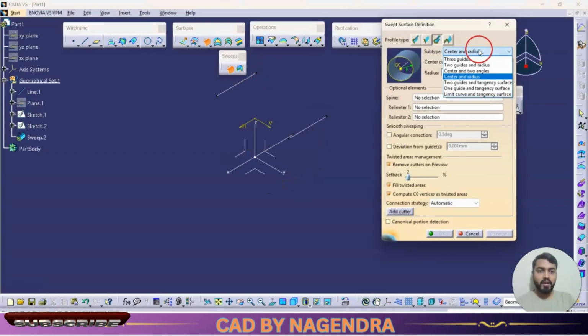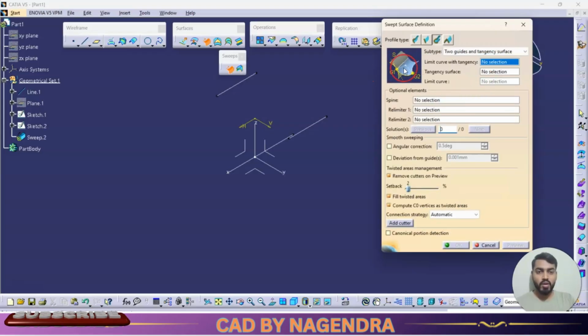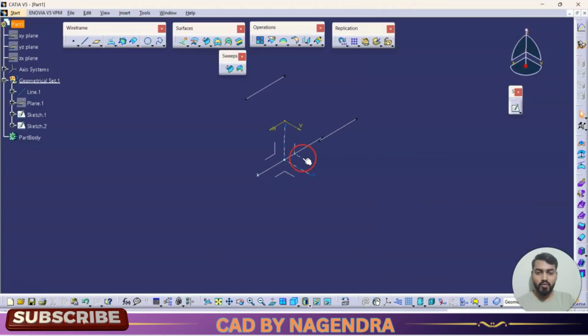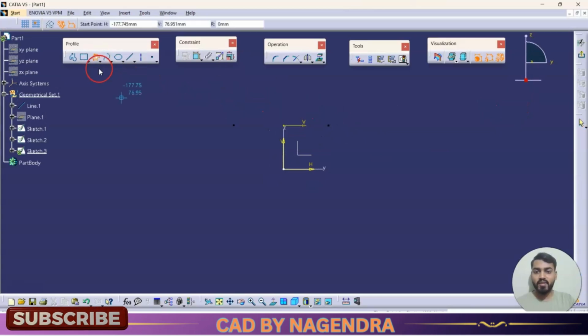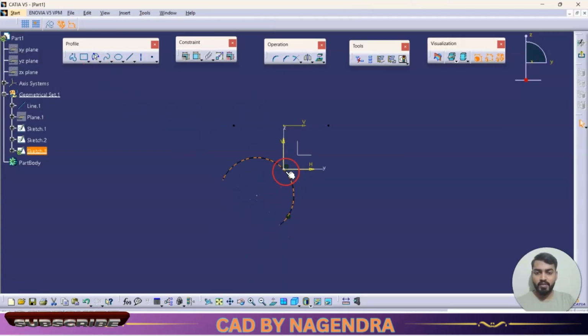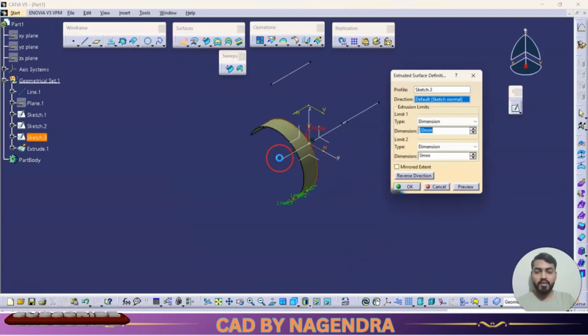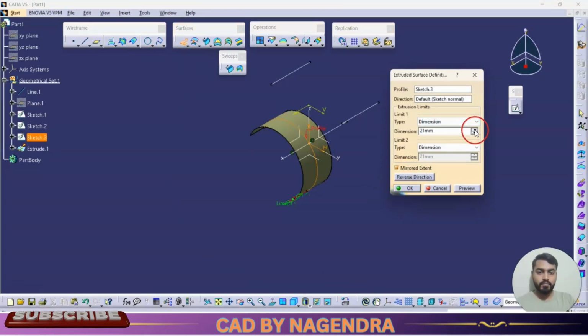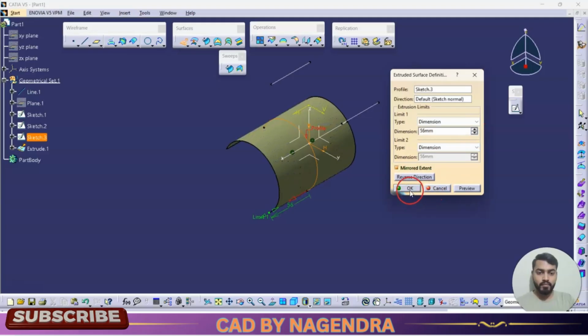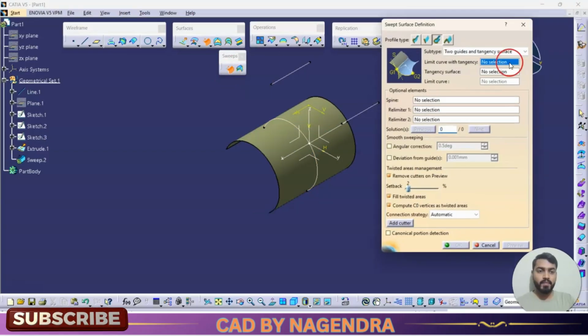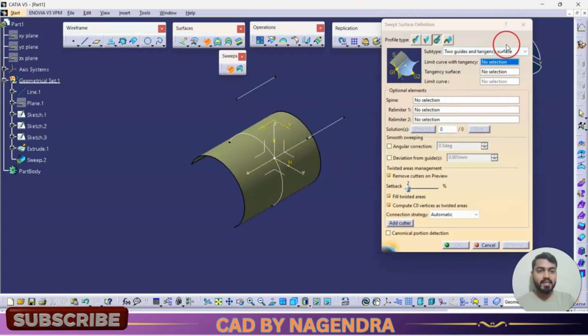Then next we are having here two guides and tangency surface. Two guides should be there and tangency surface should be available. So let me show you how to use that. Let me create one surface here. For example, this I'll create, this one. I'll make extrude. Okay, sweep, two guides and tangency surface.